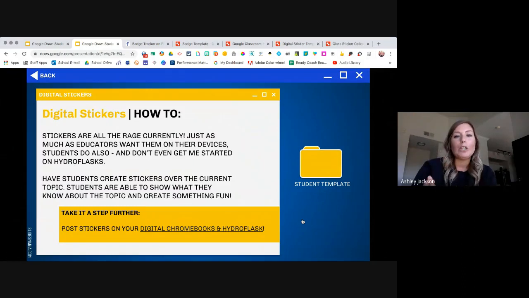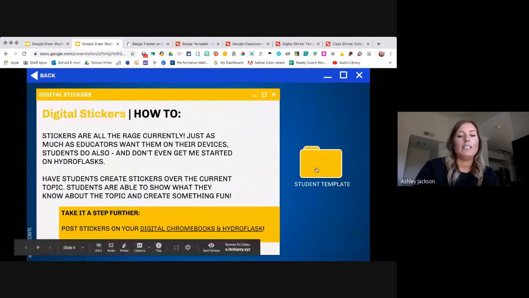So this is similar to those badges that I talked about first, but if you tell a kid you're making a sticker, I think they just think it's the coolest thing ever. So on here, once again, I gave a template, but this is what the template is this time.